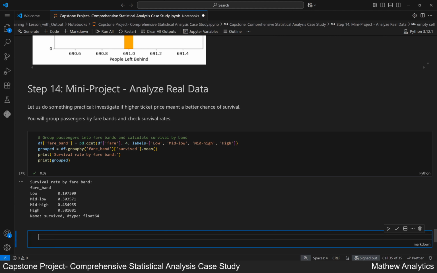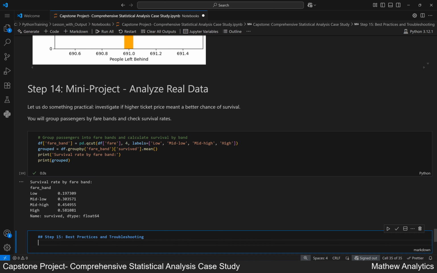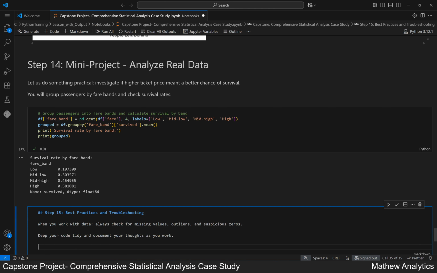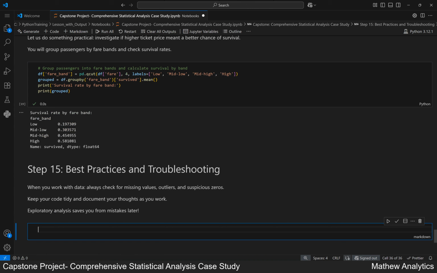Before you finish, remember some essential good habits. Step 15, best practices and troubleshooting. When you work with data, always check for missing values, outliers, and suspicious zeros. Keep your code tidy and document your thoughts as you work. Exploratory analysis saves you from mistakes later. Running the cell now. A little time spent checking your data now saves hours later.